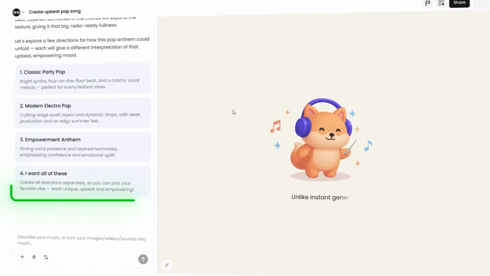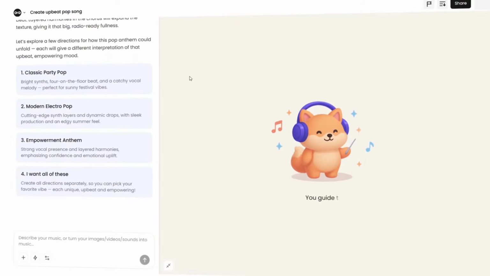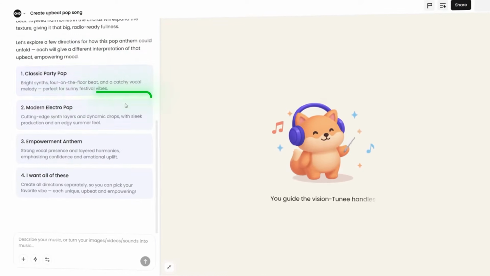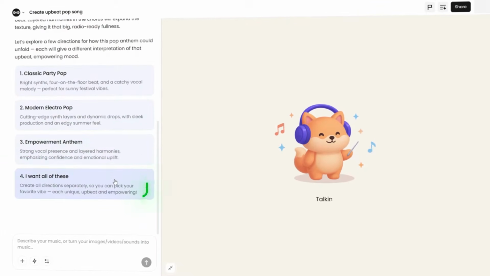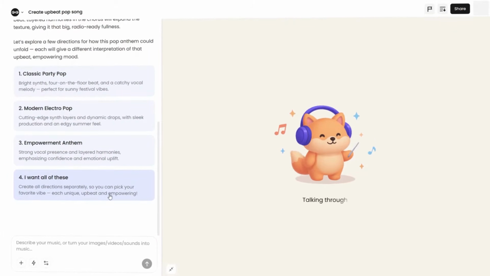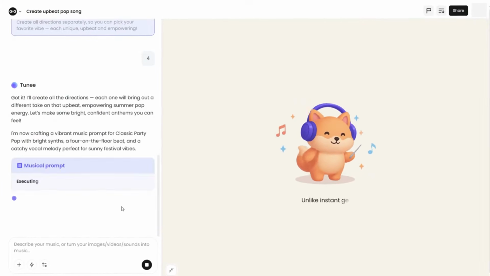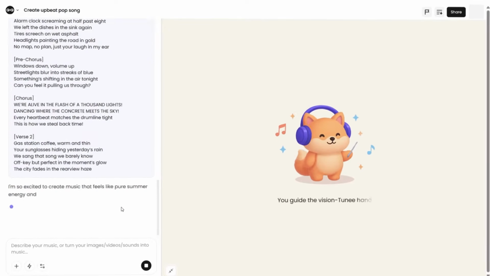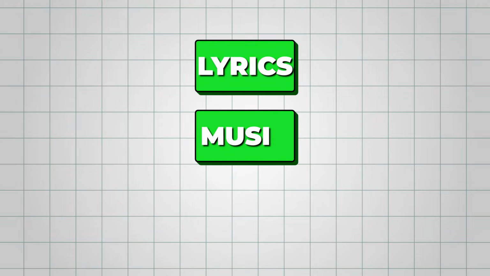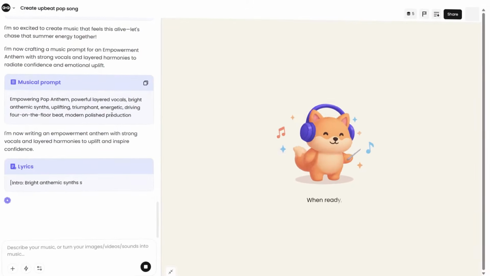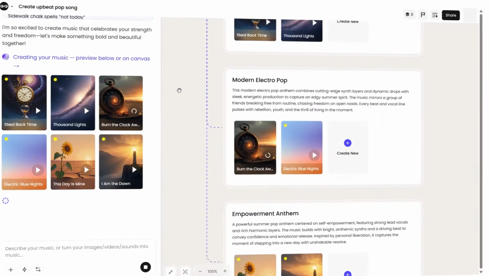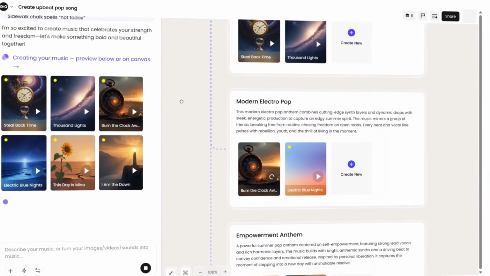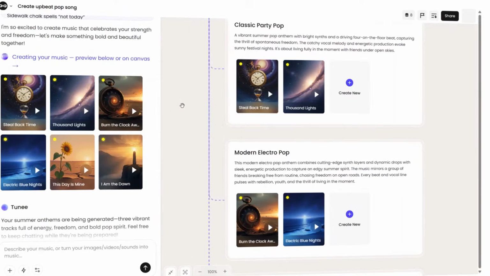First, Tunee gives you 4 options to choose what style of song you want: classic pop, modern electro-pop, an empowerment anthem, or a mix of all of them. I'm curious to see how they all sound, so I'm selecting the 4th option. It takes a little time to generate everything: lyrics, music, vocals, but once it's done, the songs start showing up in the workspace. For every genre, it creates 2 versions, so you can choose whichever feels right.